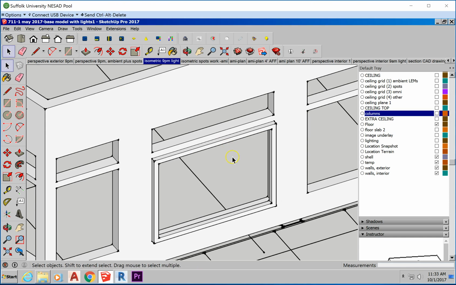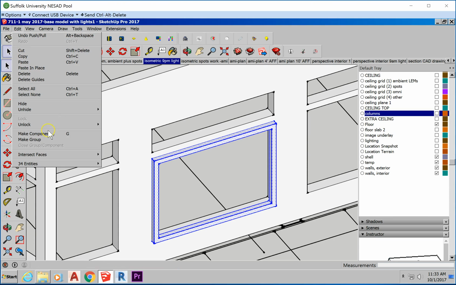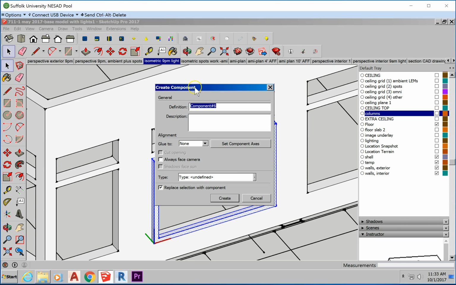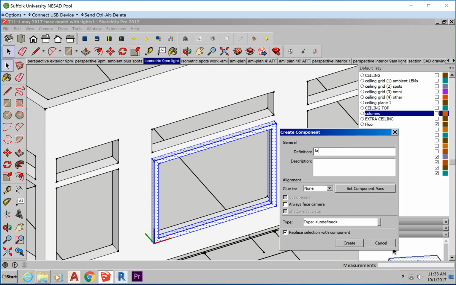This is very critical now. Triple click on that. Create a component with it. We want to make that a component, and we want to call it large window.